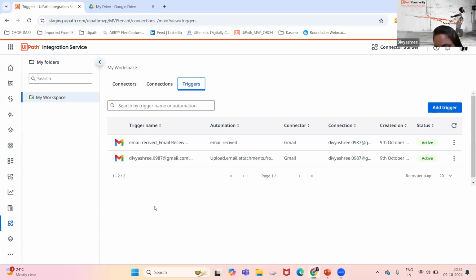Gmail option. I'm sending it from a different account to my mailbox. Option. Forward this. Divyashree. Send.